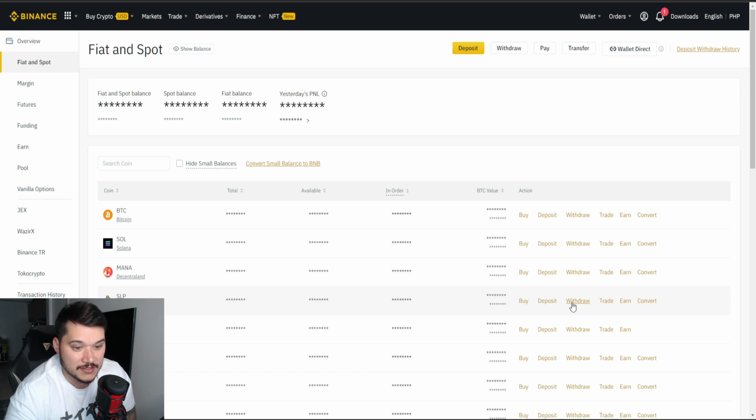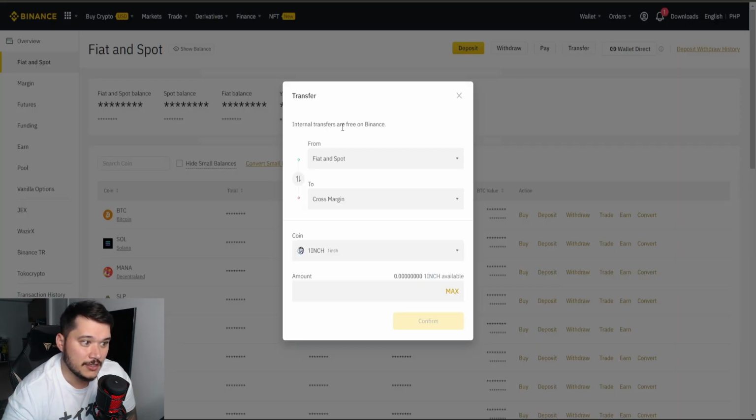Now that we have the SLP here, what you're going to want to do is transfer it, because the next step, once it's on Binance, is pretty much to get it to your GCash or get it to your bank, right? So what you want to do next is you're going to transfer, okay? You're going to transfer from Fiat and Spot. Remember, this wallet is called Fiat and Spot, and you're going to transfer it to Funding, okay? Funding. If you don't have this option, it's because you probably need to be verified up to a certain level.